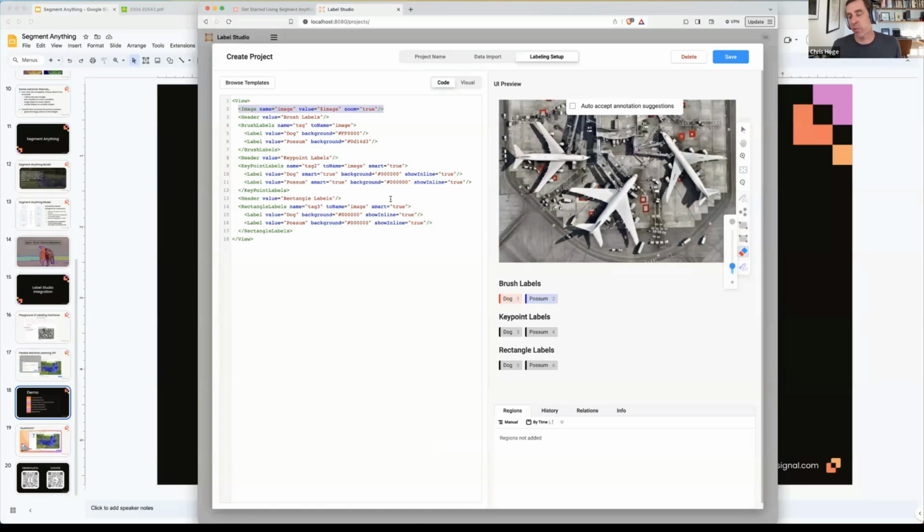And we start off, we're going to be labeling images. And so we have an image tag. Some of the important values of this are, we have the name. The name is an identifier for the tag that we're going to be referring back to later. The value kind of refers to the image reference inside of our labeling database, and we're also calling it image. When we load the data, you'll see that there will be a column called image that refers to all of the images that we just uploaded.